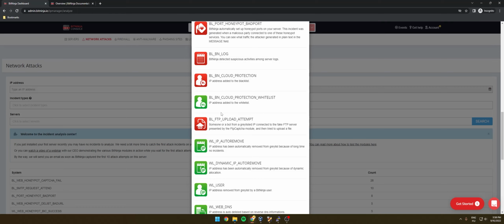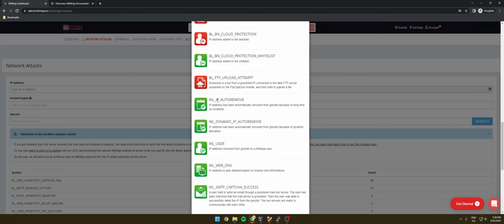FTP Upload Attempt. By the way, these two are pretty rare to see, but you might see them sometimes. FTP Upload Attempt: someone or a bot from a graylisted IP connected to a fake FTP server presented by the FTP CAPTCHA module and then tried to upload a file. This is what happens when they try to upload something to the FTP CAPTCHA module. So basically they think that's a real FTP server, but in reality that's just a fake service. And we accept the upload and then mark it as malware, and then also block that IP address from accessing your machine again.